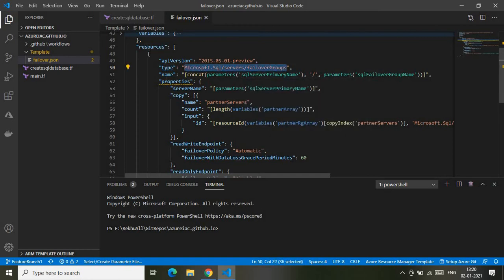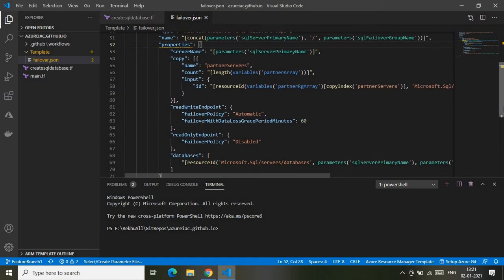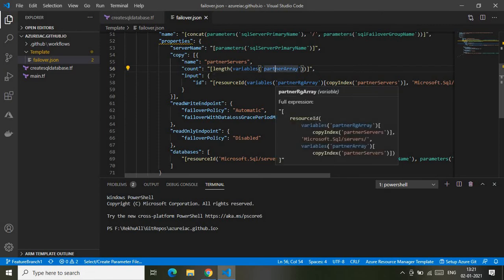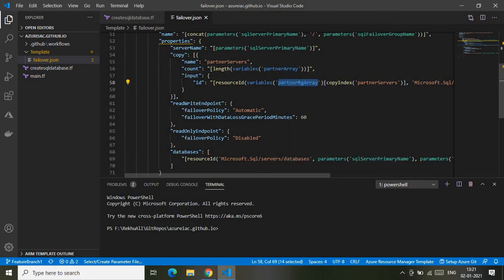Then the name of my SQL server, this is my name. And inside the failover group, the failover group has its own properties, right? So again, the property values will be provided by this block. The server name, this is my server name, which is again referencing from the parameter. Then the copy, the partner server, the count is the length of the partner server array, that is one. And the ID, this is the resource ID, nothing but the partner server ID will be retrieved here.